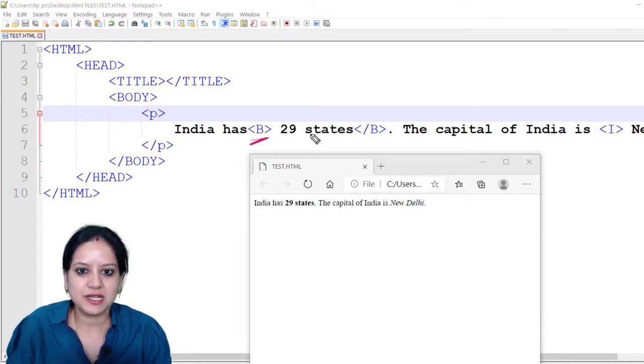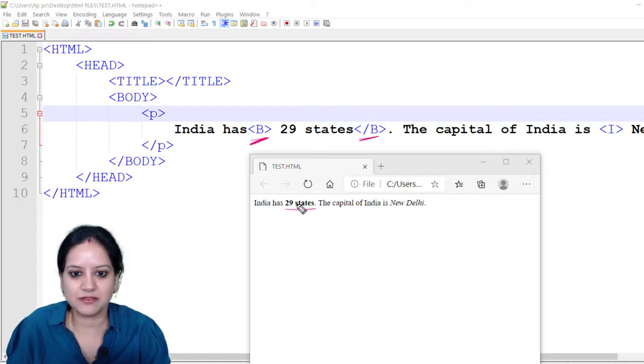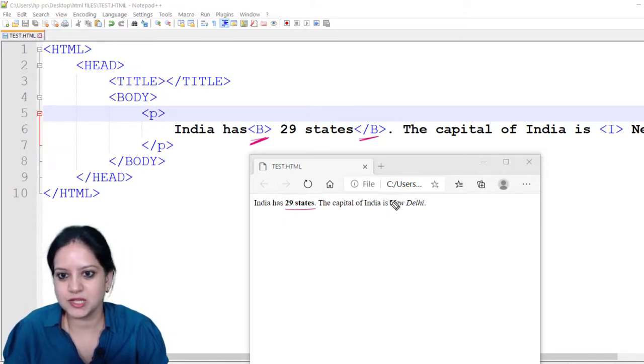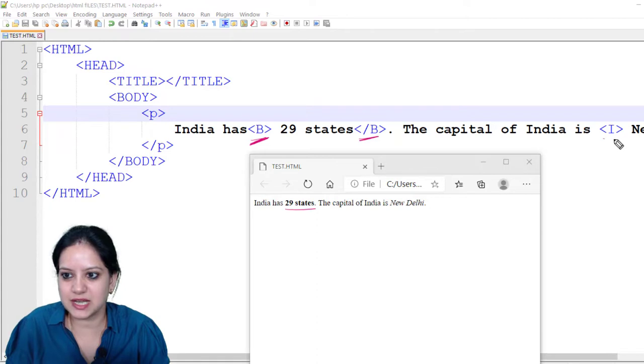So inside this B tag, whatever we have written has come in bold. So if you're reading this particular line, we are giving more emphasis to this word. Similarly, whatever we have written inside the italics tag has come as italics.